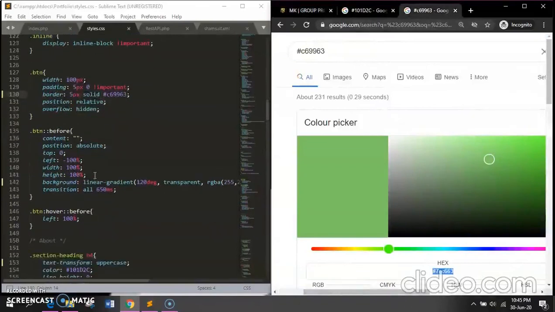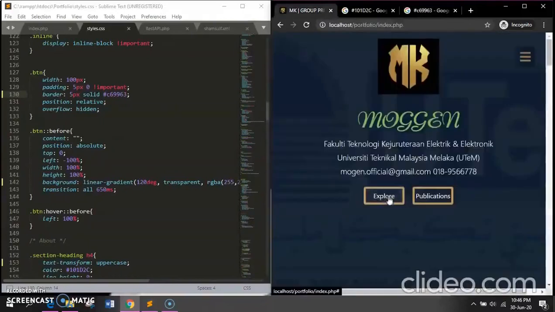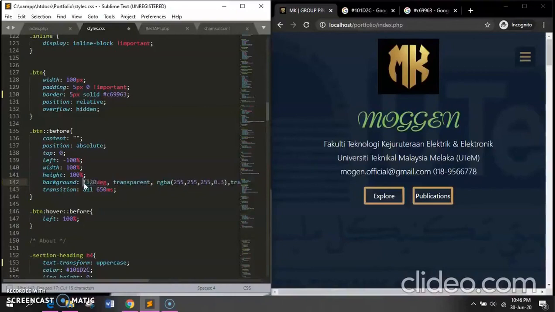Next is BTN before. For this one, this is for the background edits, explore and publication. You can see the shiny effect here. This is because of linear gradient. If we remove this code, the shiny effect will disappear.